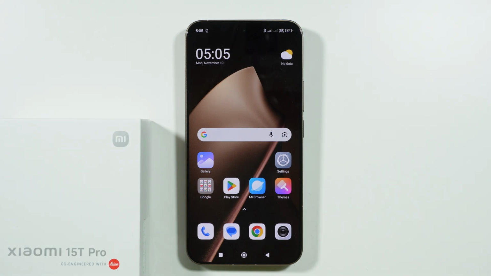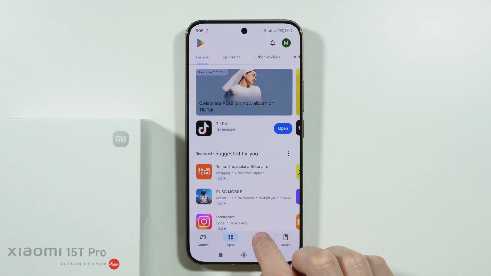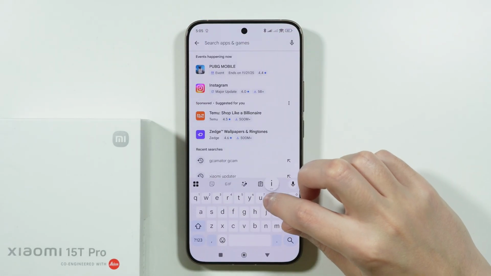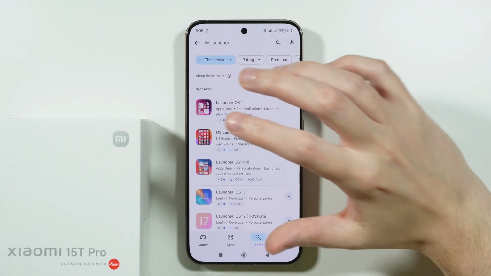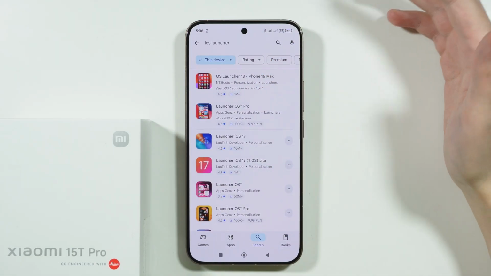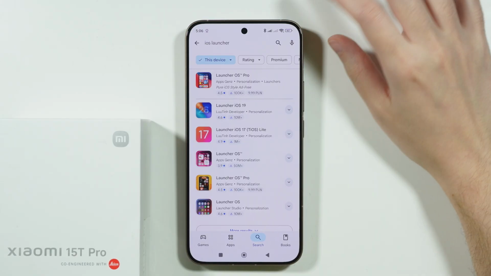If you want to install the iOS launcher on the Xiaomi 15T or 15T Pro, then in that case we need to go to the Play Store and we need to download a launcher. So we're gonna go ahead and use search, and we can just simply type iOS launcher in here. There we go. And of course we can find a bunch of different apps that can be used to get the iOS theme or iOS launcher.